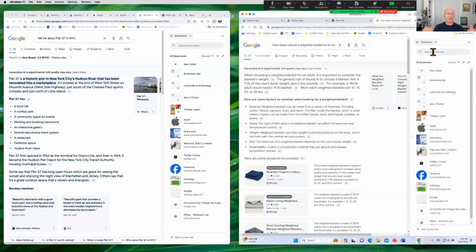One of the challenges with saving bookmarks, for those of you that like to save bookmarks, is you can save an awful lot of them. About every two years or so, I'll go in and clean them up, because they get messy after a while. I have to manage them and go through them. But they're identical: New Folder, Bookmarks Bar, CyberSafe, Alex's Photos, College Logins, Apple, exactly the same on the left and right between the two of them because it's synced.